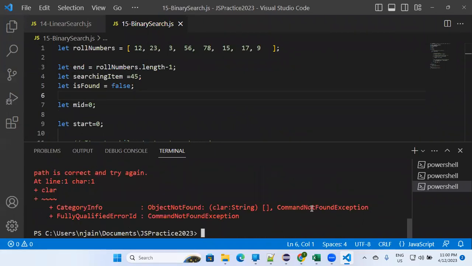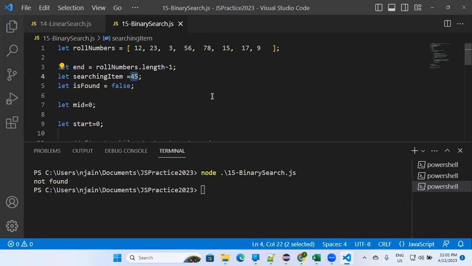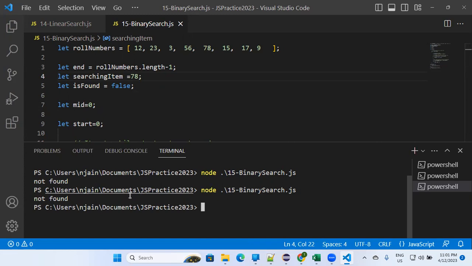Okay. Clear. And let's run this again. It's saying not found because we were searching 40. Now let's search 78 and it will say found this time. Oh, still not found.